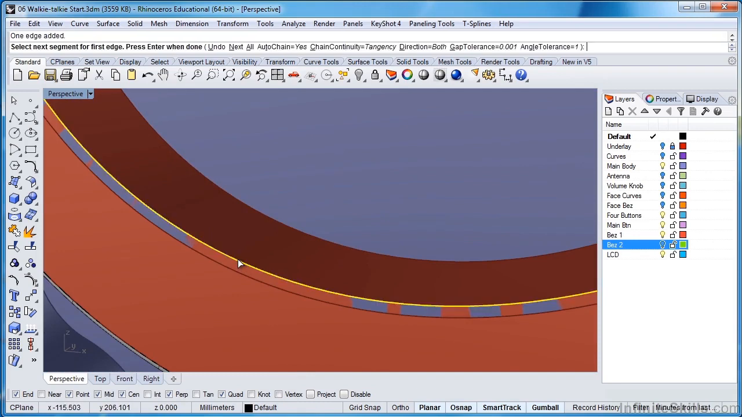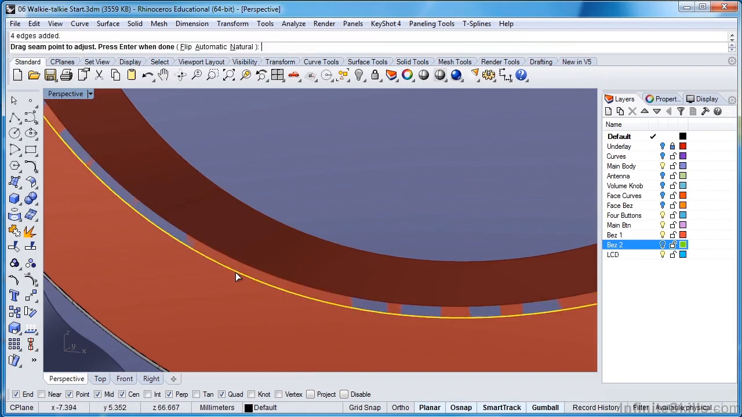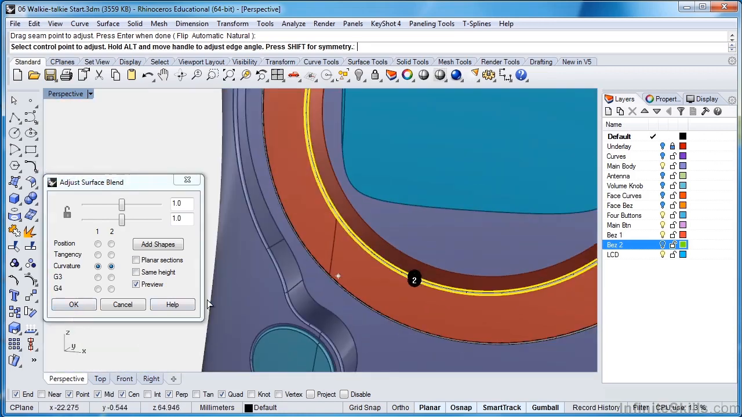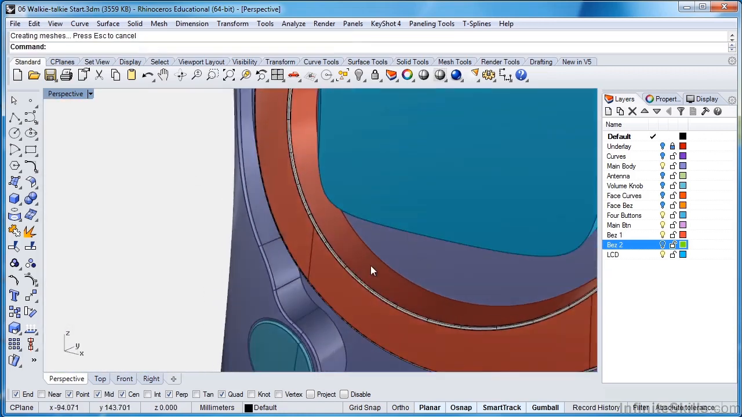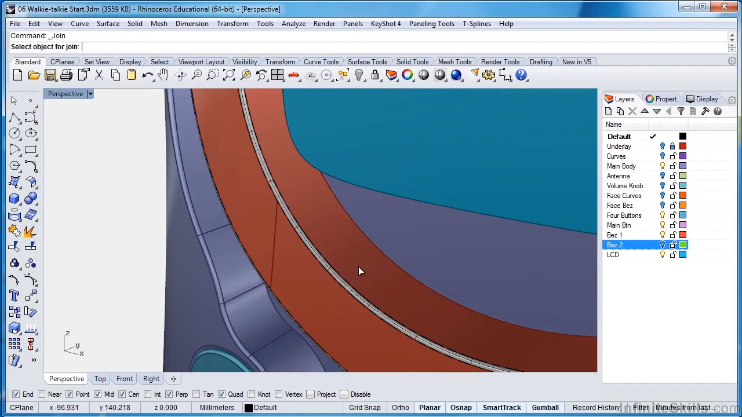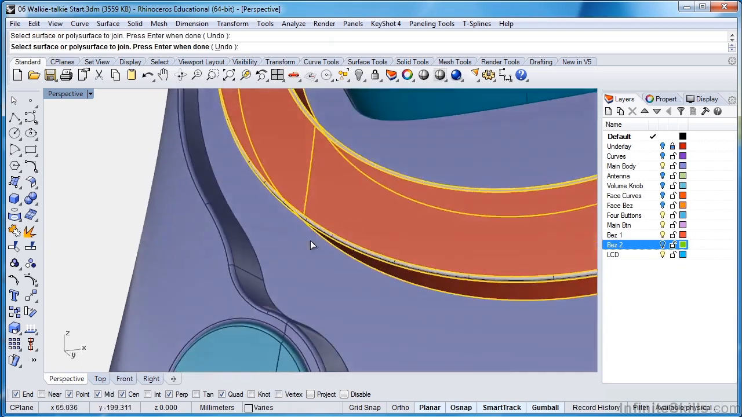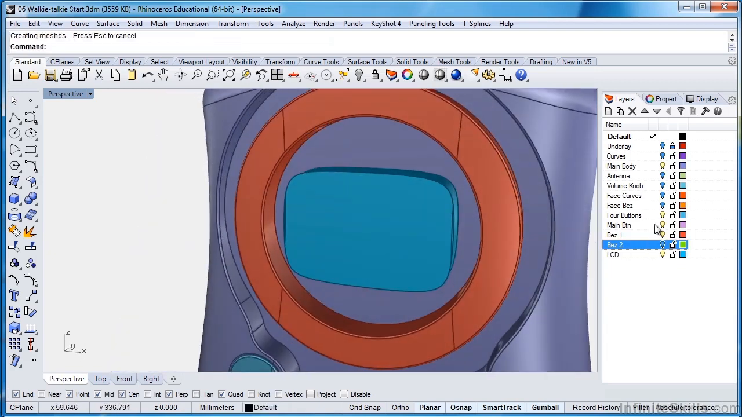I'll apply the same command again. First edge, enter. Second edge, enter. And that all looks good. And now we just join these together. I'm going to select the red portion first. That way when it all joins together, it stays on the original layer that I want it to. So now you can see those ended up looking quite nice.